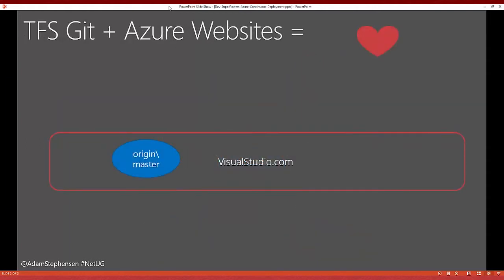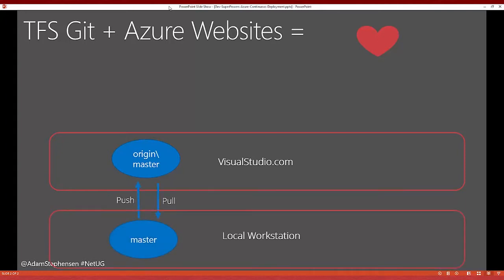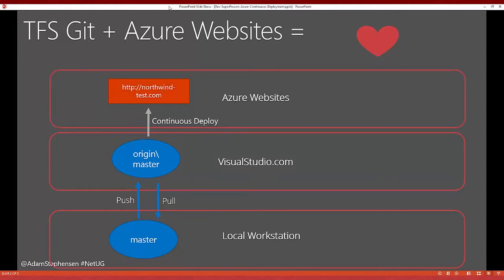So the steps for that is we're going to go onto visualstudio.com and we're going to create a new team project. Once we've created that team project, we're going to pull it down onto our local workstation. That's called cloning the first time that we clone it locally. Then we're going to put just a simple website into that local repository, and then we're going to push that change back into Visual Studio Online. Then we're going to configure continuous deployment to easily push that out to the test website. Let's see how easy that is.